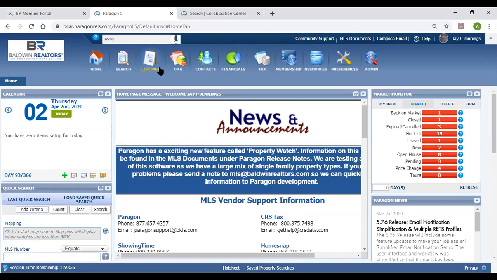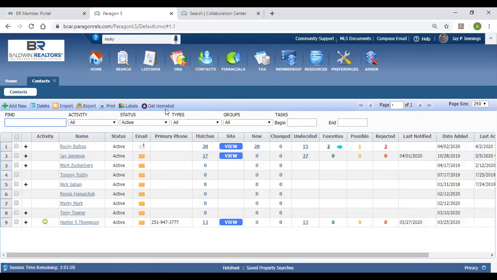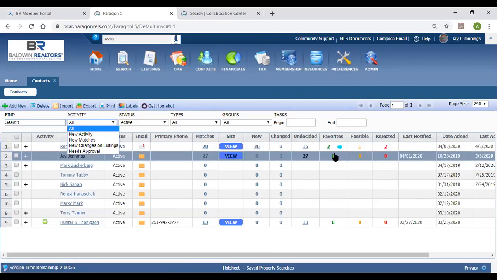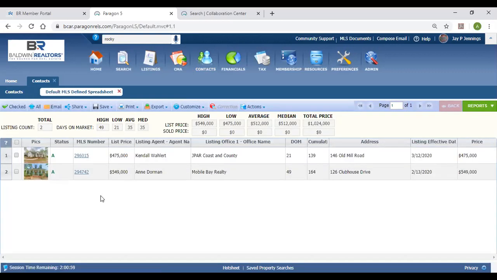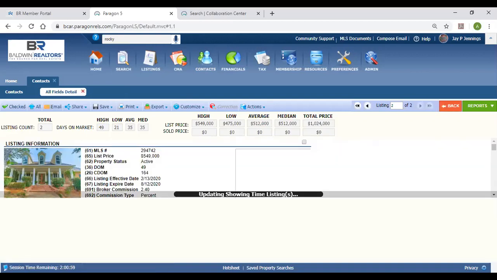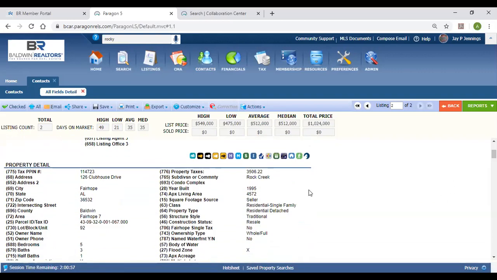So let's go into contacts, view manage contacts. We'll go to Rocky Balboa and look on this line item right here. There's the 2 favorites. Just click on the number 2. Look what happens. There's the 2 listings. So he says, the one on Clubhouse Drive is the one I really like. Can you tell me what year that was built in? You're like, sure. Just click on the MLS number. This property was built in 1995. So that's how you can get to properties very, very quickly.